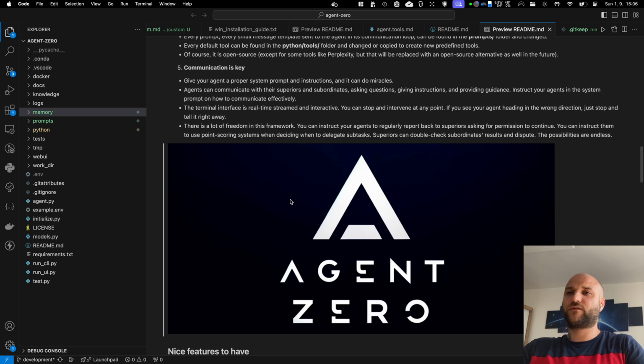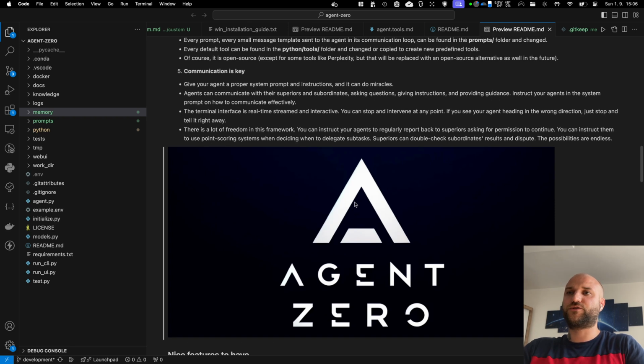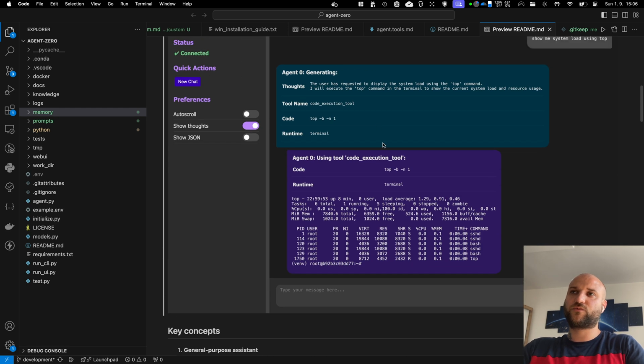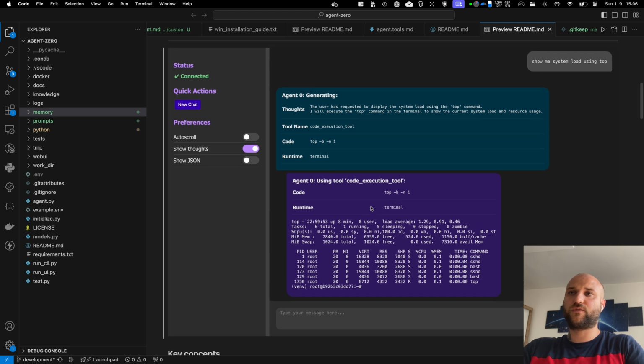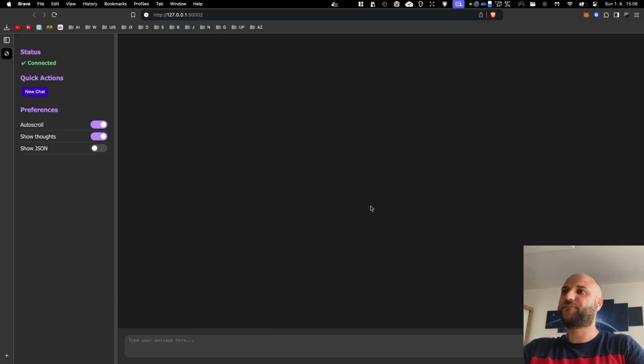Hello guys, a new version of Agent Zero is being released, so let's jump into the updates. The biggest one being the new web UI prototype, so let's start there.